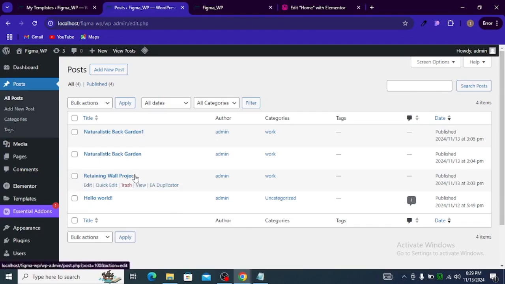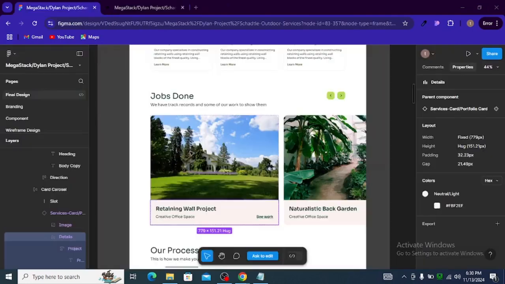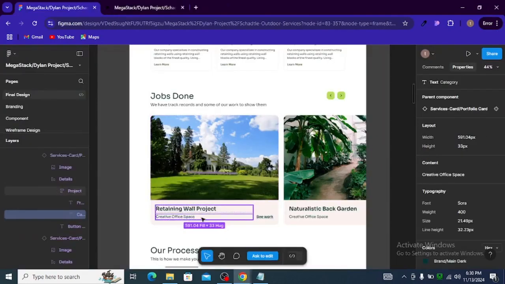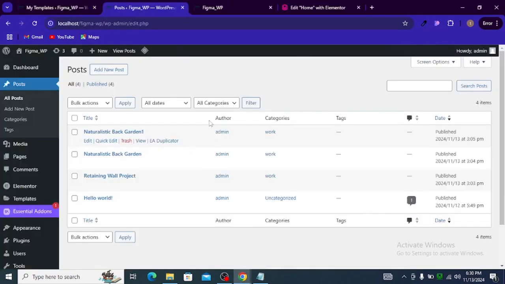So it does not really have any content in it, and I also created everything under one category, which is work. The only content inside is just creative office space. That's just what we have inside there. So let's move on and start creating what we want to create.